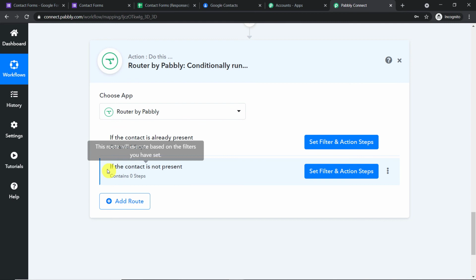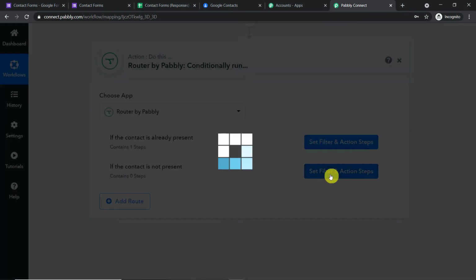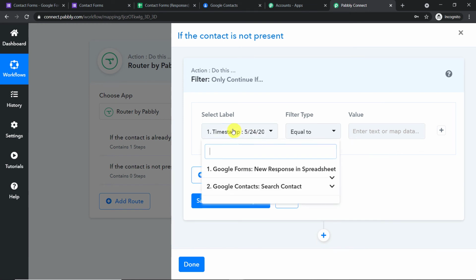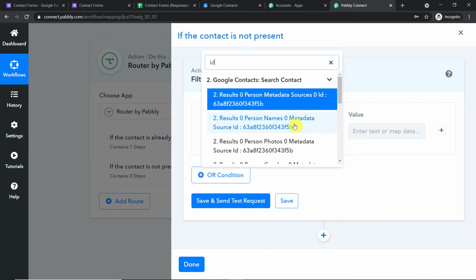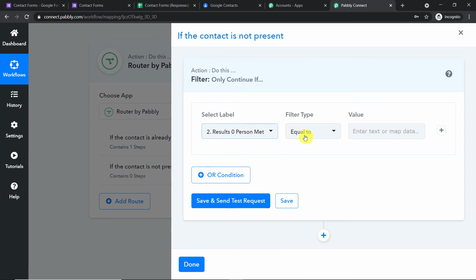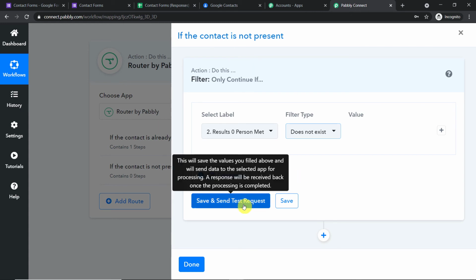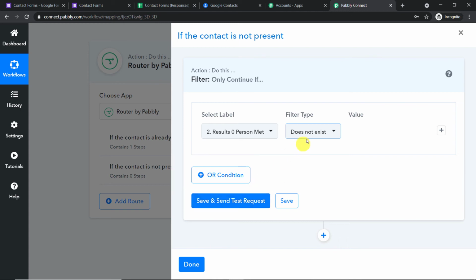Okay. Now let's work with the second condition. If the contact is not present. So let me just click on set filter and action step. Click on this and let me just click on the second accordion. And once again, let me just type ID. And this is your metadata for ID. Okay. We click here. And then we are going to make the filter as does not exist. Okay, so basically Ricky Martin definitely exists. So when I click on save and send test request, it will show the message as error because we have mentioned the filter type as does not exist.